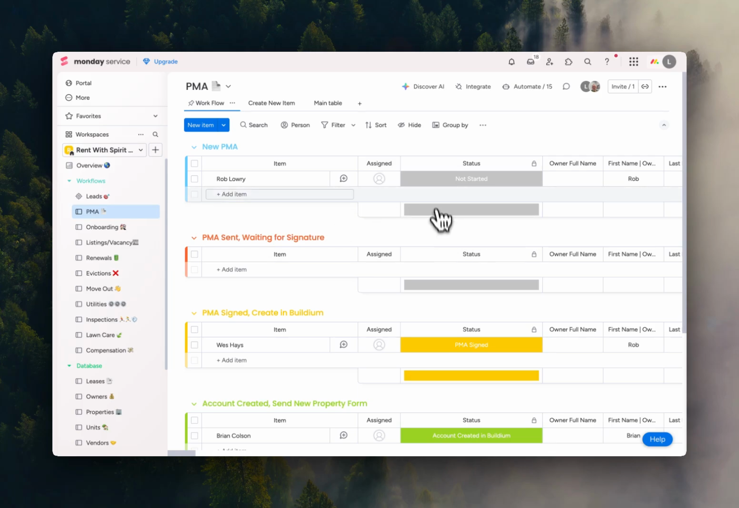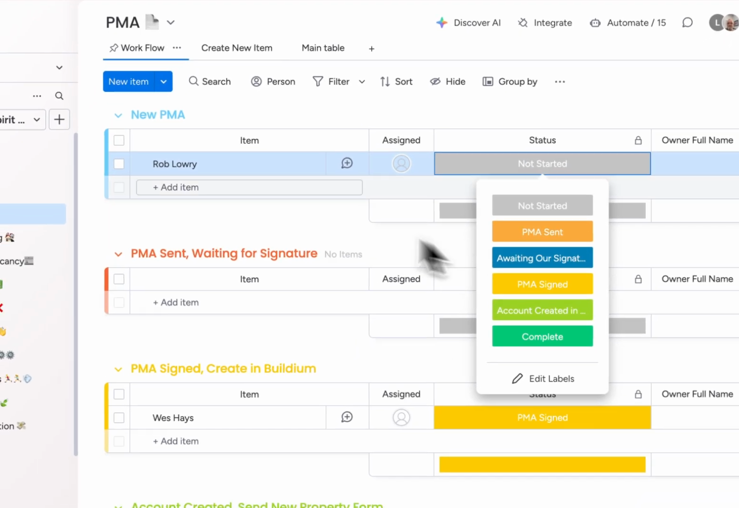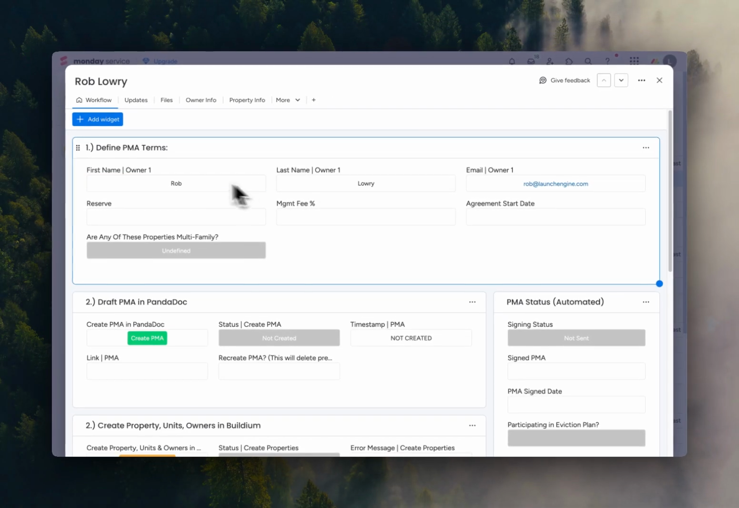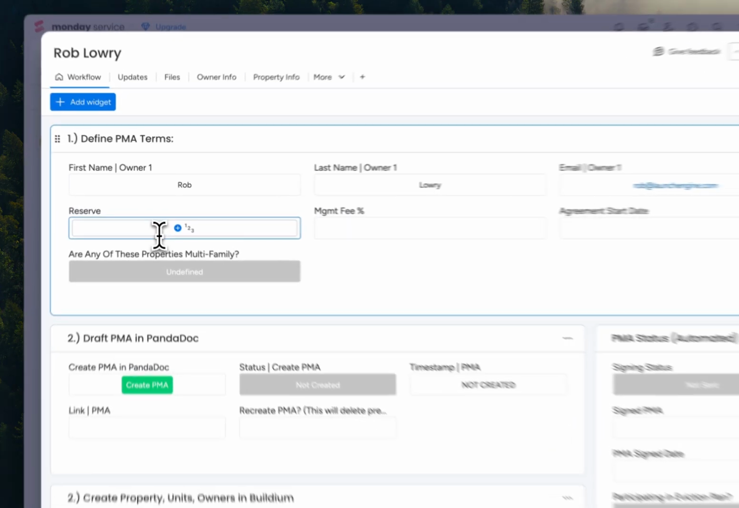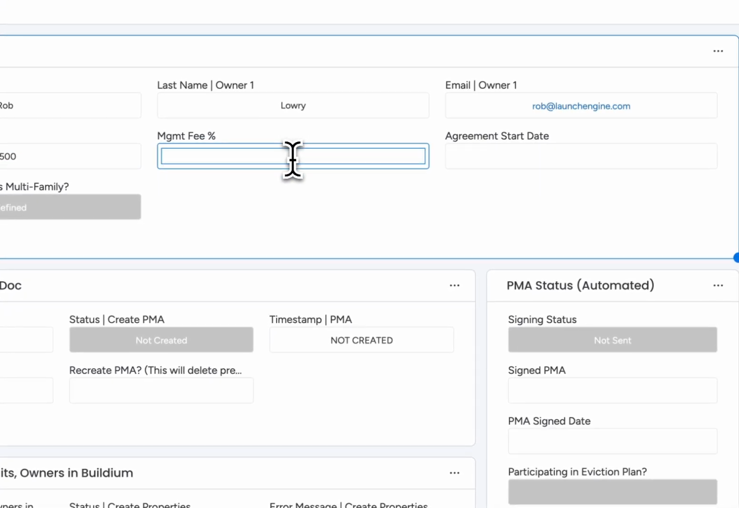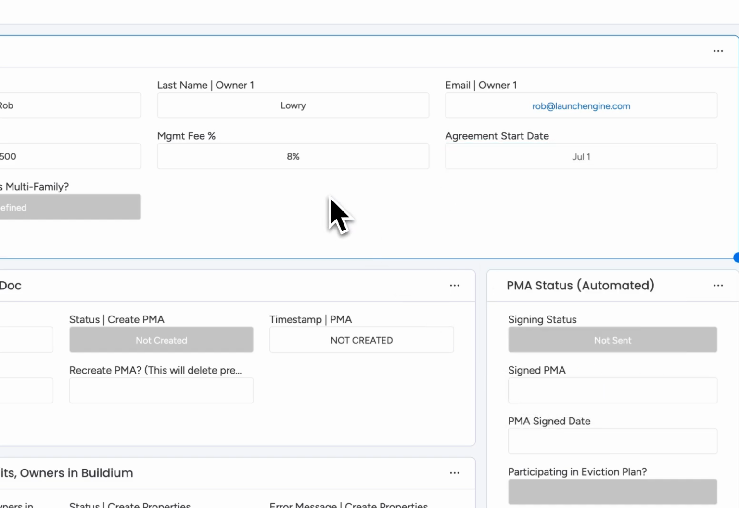So now I have a new item on my PMA board that we can start working. So status is currently not started. I'm going to go in here. We're going to check our PMA terms. These are the fields that are going to come over into the PMA itself. So we're going to do $500 reserve, 8% management fee, agreement start date. Let's just say it's July 1st.